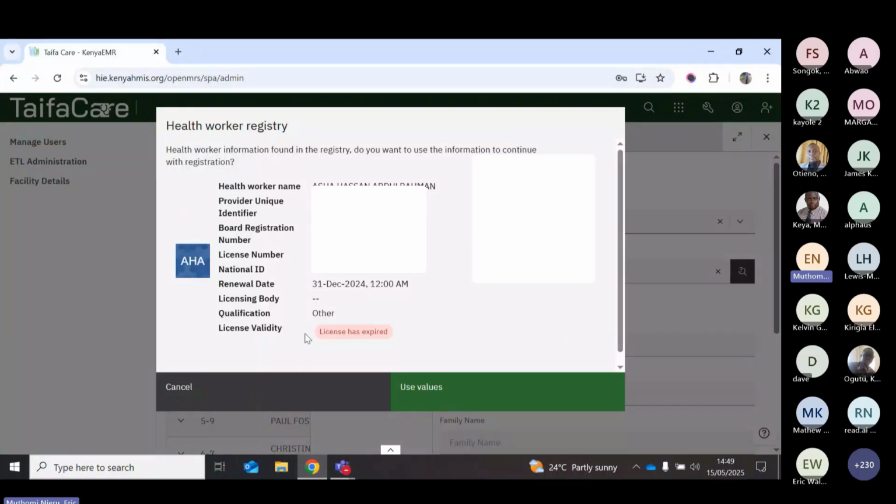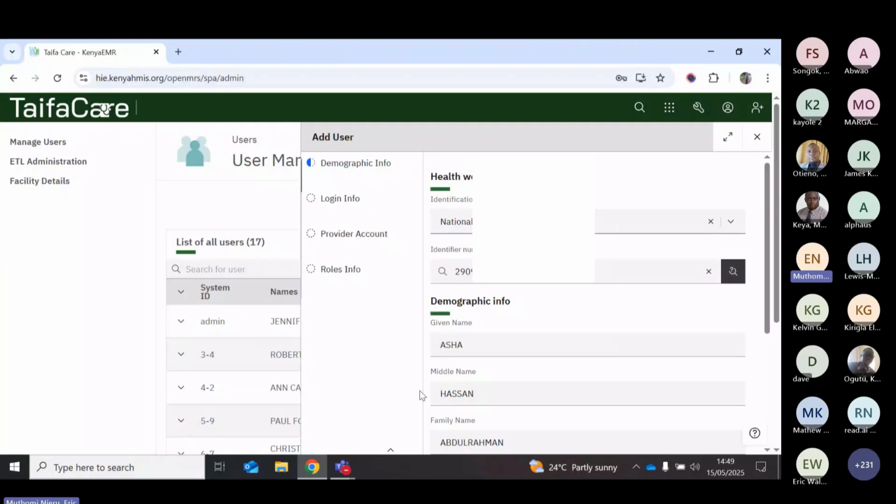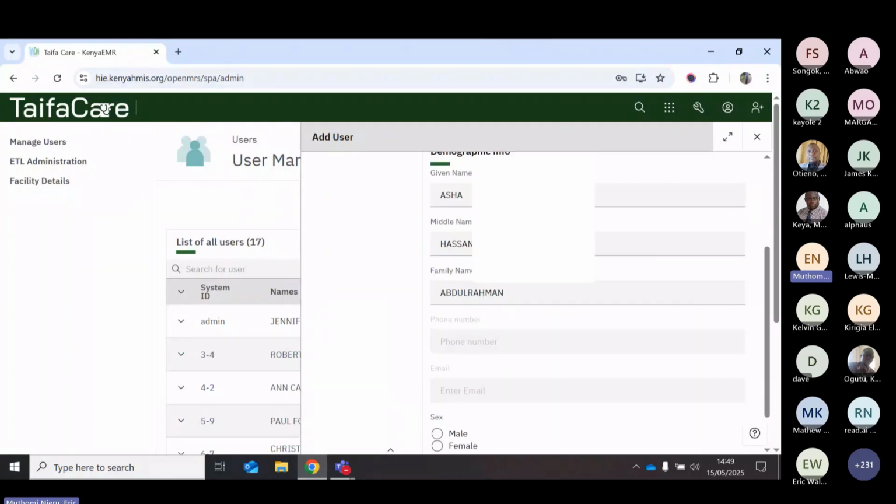So once you pull and verify that this is the right information of the user that you want to create, then you can either cancel, and cancel is used whereby the information does not match with the person whom you want to make a user or a provider within this version. But if this does match, then you can click on use values. Then the system will auto-fill for you the given middle name, the family name, and then you can select here the sex. This is a female.